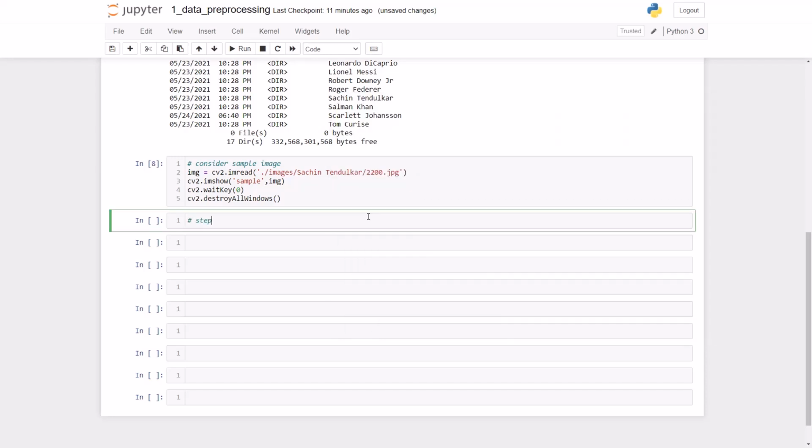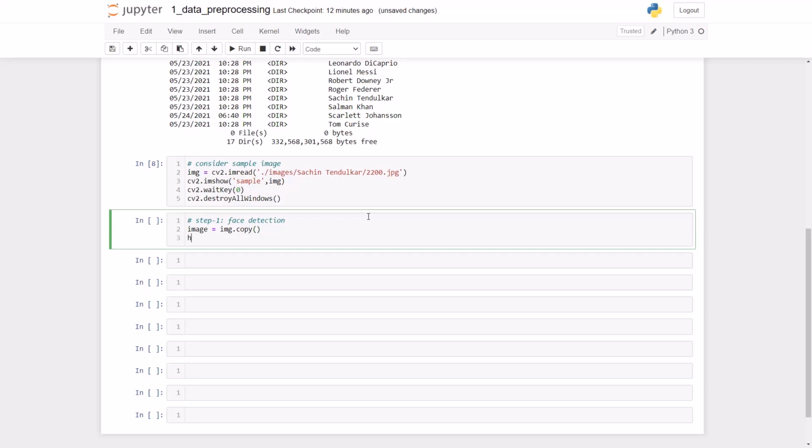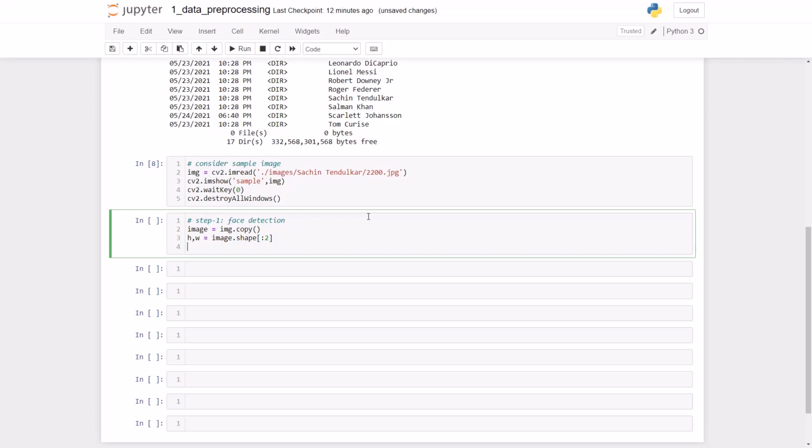Step 1 in facial feature extraction is face detection. We already did this process in the previous section. Now start the process by copying the image to img. Then compute the height and width of the image. h, w is equal to image.shape and select the first two values, which is colon 2. Next, compute the image blob. img_blob equal to cv2, from the DNN module, select blobFromImage.